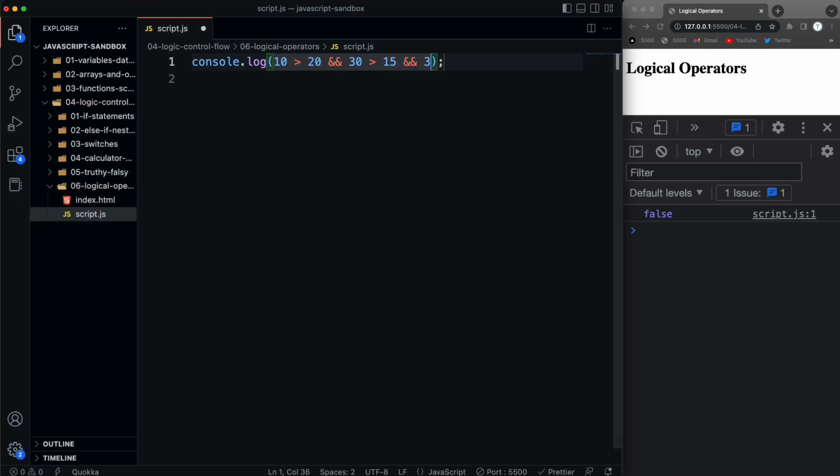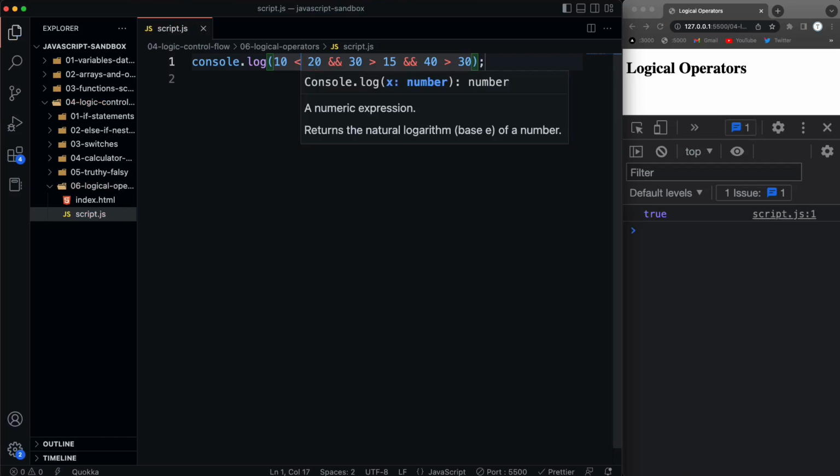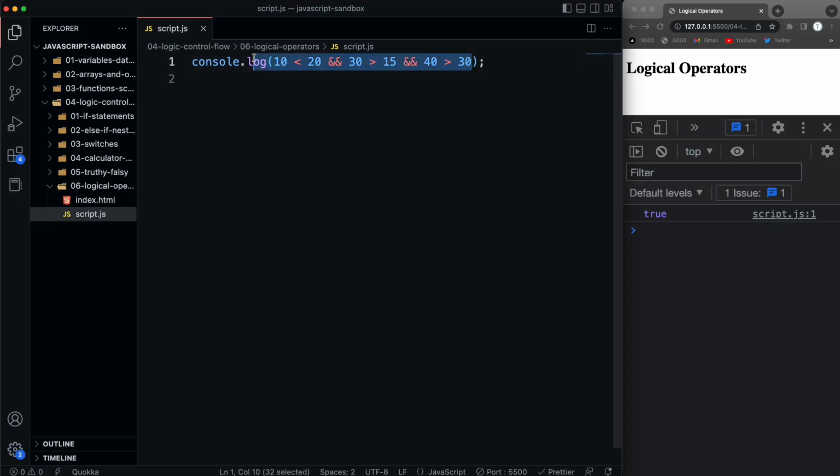Let's say 40 is greater than 30, which is true. If I save, this is still going to be false. I could add a million more true things. It's still going to be false because this first one is not true. If I change that to 10 is less than 20, which is true, which makes them all true, then we get true for this whole thing.